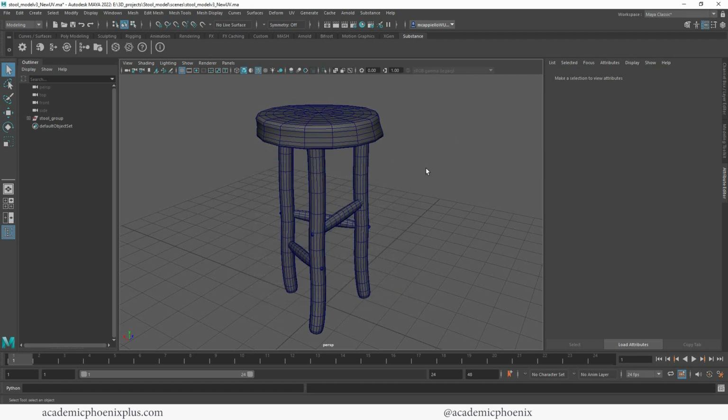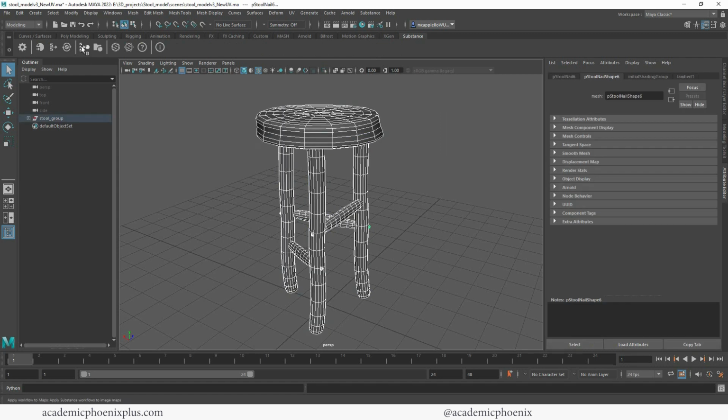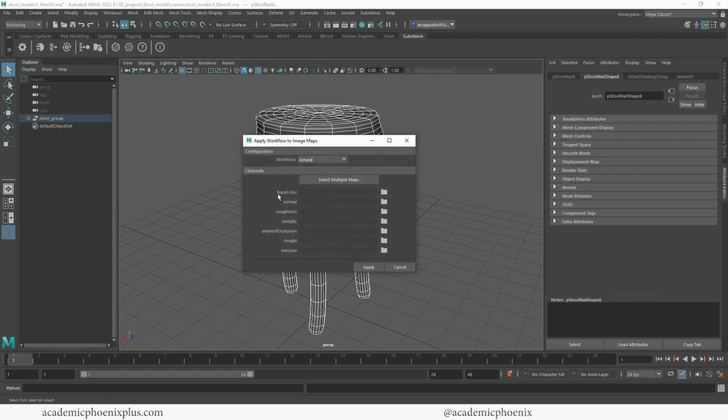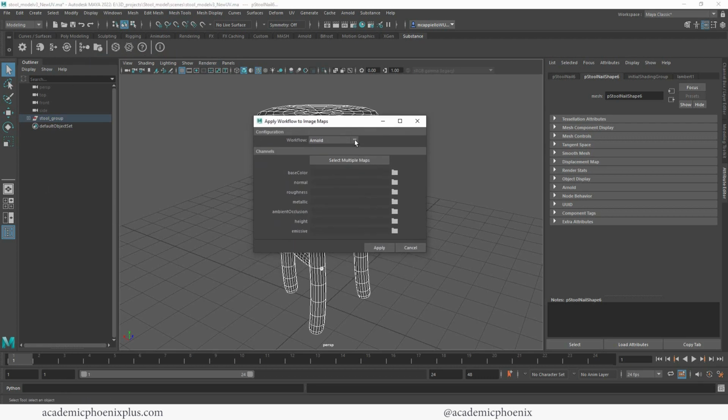More information for you. All right, so that should automatically pop in this Substance tab, and we're gonna click on this button right here, which is Apply Workflow to Maps. Click on that. It's gonna give you this fancy little window. I'm choosing Arnold. There's a couple of other options, which is nice, but I'm choosing Arnold.